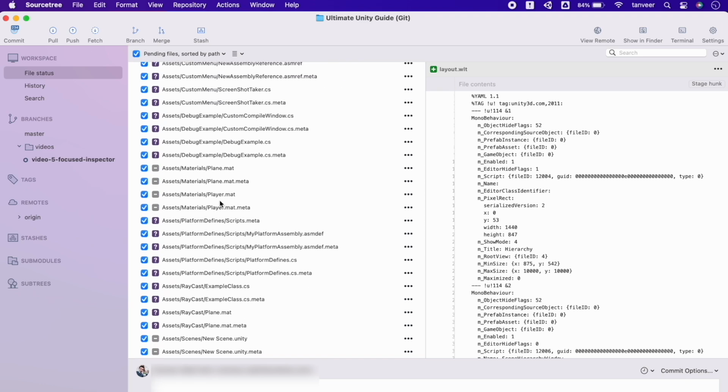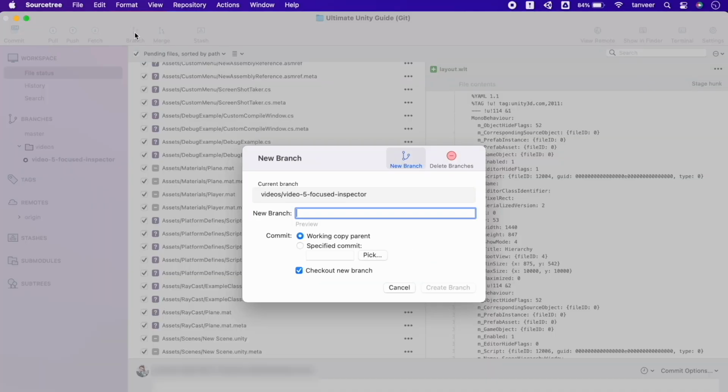From this checkbox, we select all the changes. Here we add the description what we have done in this commit. Or we can push these changes to a new branch. Here we can enter the name of the branch. Let's say I want to make all the changes in a video folder. I will type video / and enter the name of the branch. I will name it as Video 6 Teamwork. It's better to type in small caps and use a dash to separate the words.